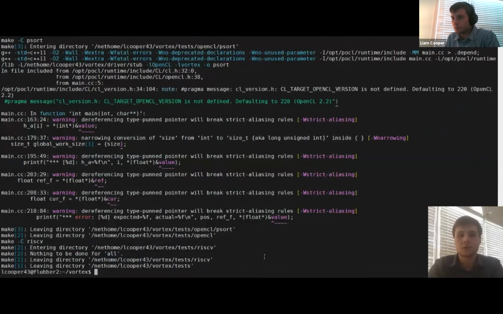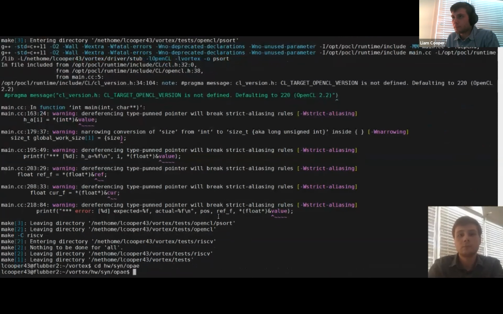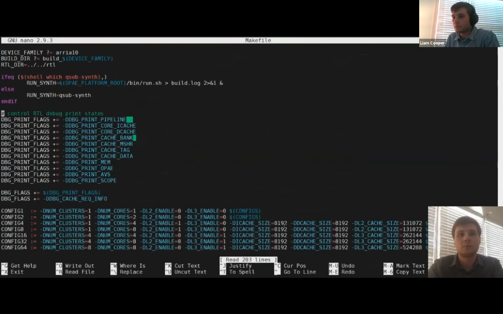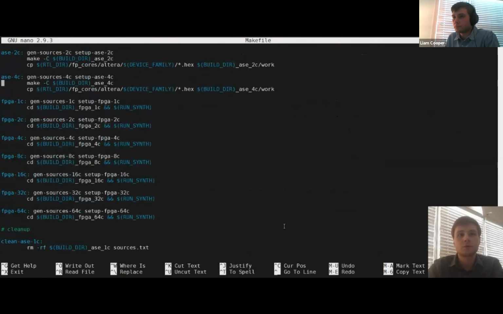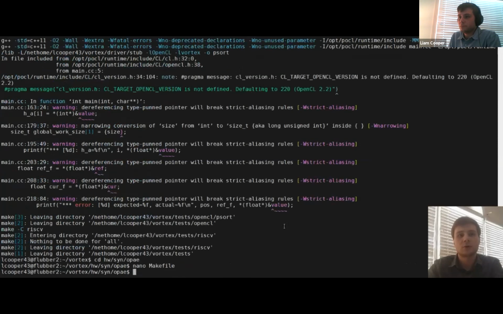Now that Vortex is built, we will make a build for the FPGA using OPAE. So we'll cd into the OPAE directory, and we will run a make command targeted at the number of cores we would like to build Vortex for, as we can see in the makefile. Vortex is configurable up to 64 cores. For the purposes of this demonstration, I will be using 4 cores, so I will run make fpga-4c. You may replace this 4 with 1, 2, 8, etc. up to 64 to change the core configuration.